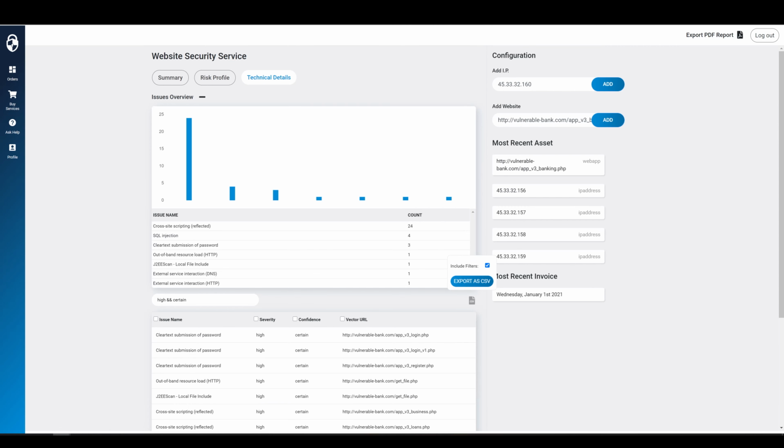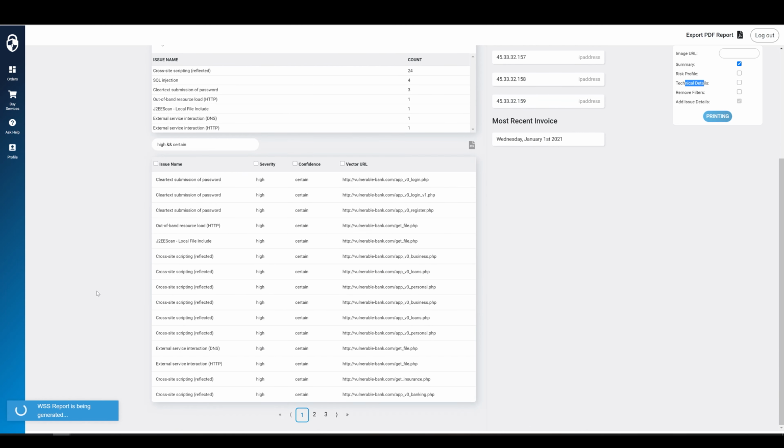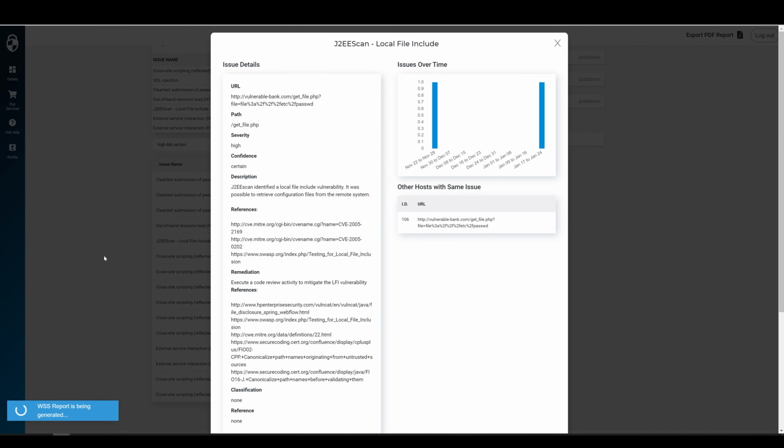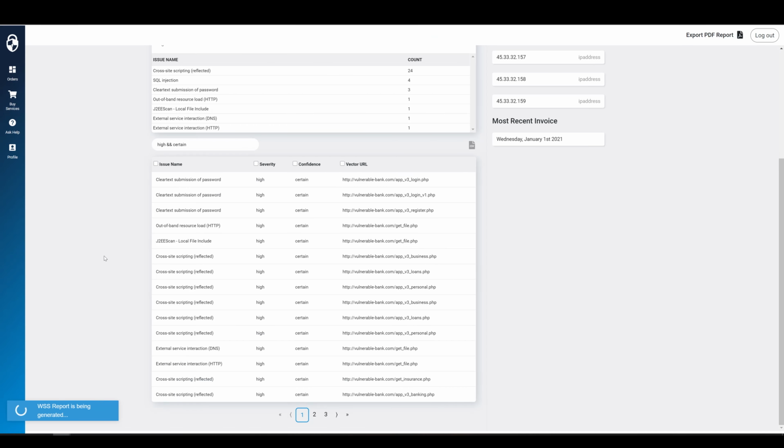You can export this into a CSV file like the previous one we have. You can export this again into a PDF document where you have your own logo. You can choose to have the summary page included, the risk profile included, your technical details included, and the individual issue details included as well. So when you have all of that and you hit the print or the generate report item, the report is generated. On the bottom you have all of that information available, and you can just continue to work and click through what it is you want to look at. That's what we had available for this. Let's wait for the report to be ready.